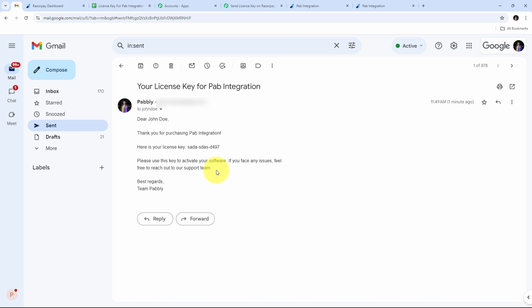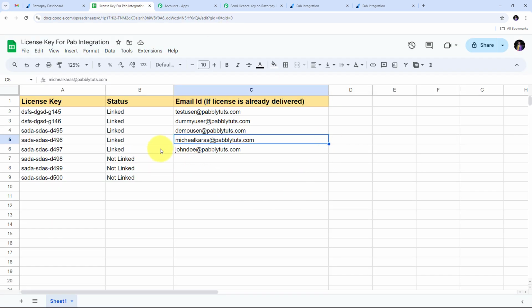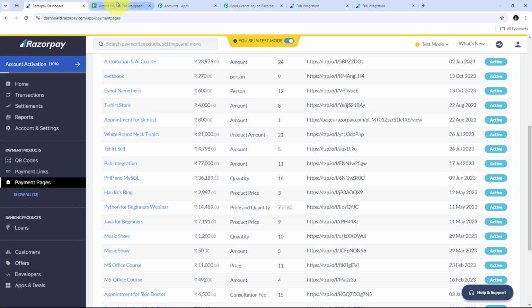Now, as I've automatically shared this email and I've sent the unique license key to my customer, then automatically this license key should get updated with the status and the email address in my Google Sheet. So to check that, I need to take you to my Google Sheet, and here in Google Sheet we can see I have updated the status of this license key and I have added the email address. So the status is linked and the email address is johndoe@pabblytudes.com. And as I have successfully shared this license key with my customer, I have automatically updated that in my Google Sheet. So here I have successfully created this automation for sending the license key on successful Razorpay payment from Google Sheets. So here I have successfully created this automation between Razorpay, Google Sheets and Gmail.